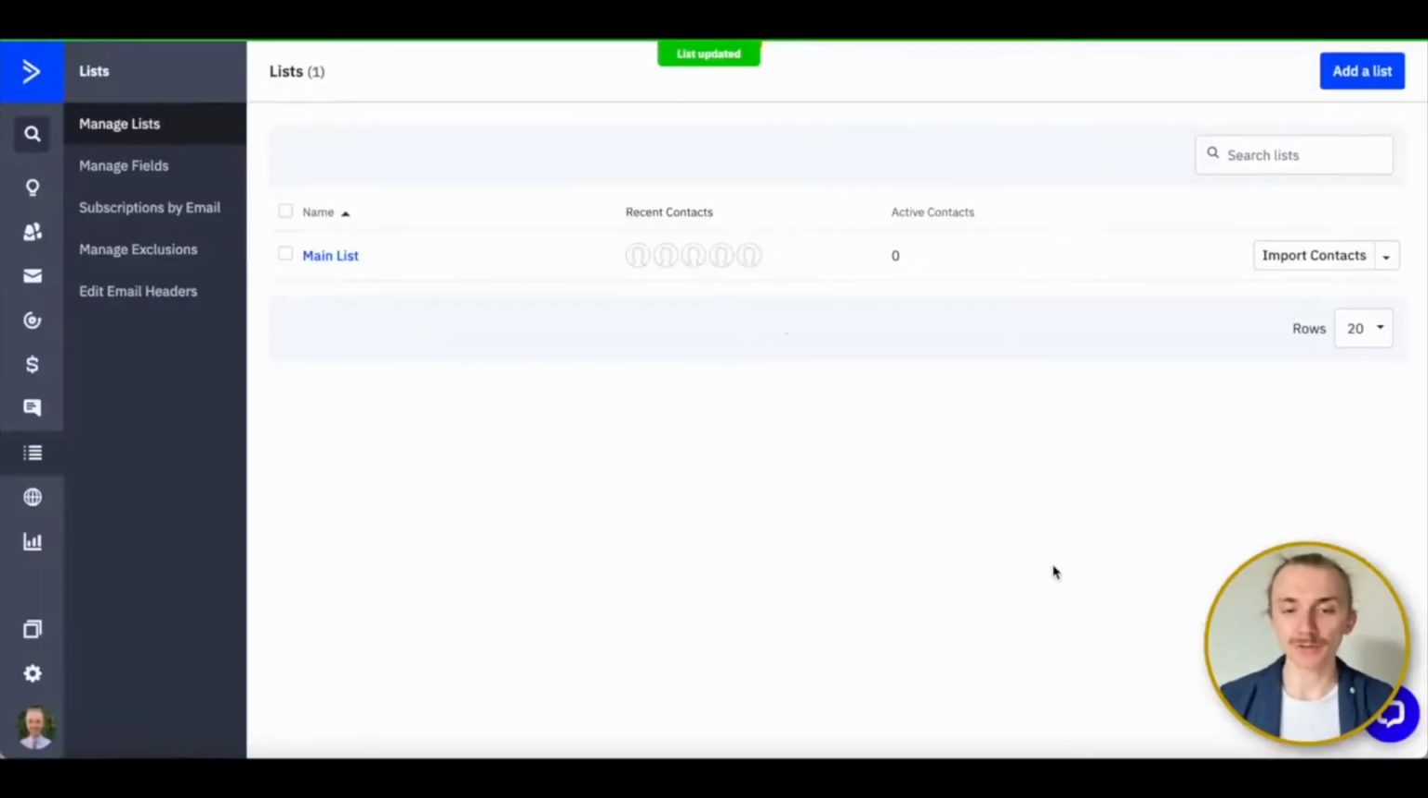The only other thing you'll really do here is create a new list. Some people like to create multiple lists for segmentation purposes. For instance, if you're a real estate agent, you might create one list for people looking to sell their house and one for people looking to buy a house. Other people prefer to just have one list and do all their segmentation with tags. We'll cover that in a bit.